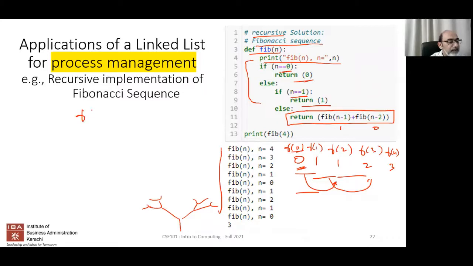You're trying to calculate the Fibonacci of 4. Fibonacci of 4 is going to say, well, I really don't know what Fibonacci of 4 is. It's simply the sum of Fibonacci of 3 plus Fibonacci of 2. So it needs to have both of those solutions before it can actually calculate the result. Then Fibonacci of 3 depends on Fibonacci of 2 and Fibonacci of 1, right? It has to add these, and Fibonacci of 2 depends on Fibonacci of 1 and Fibonacci of 0.